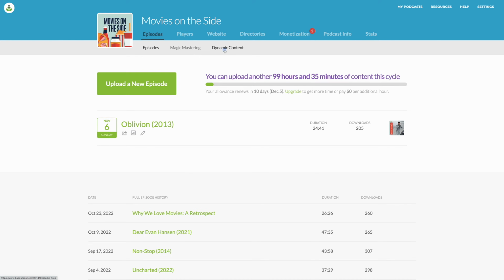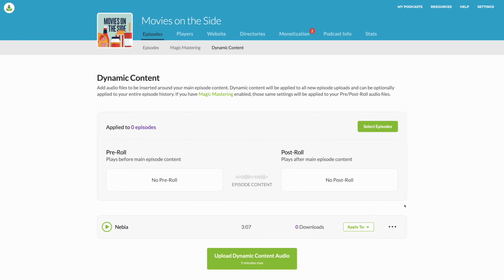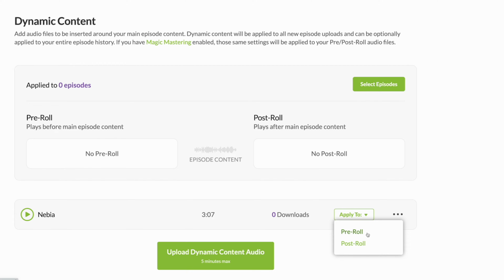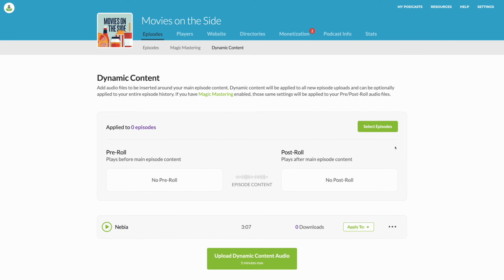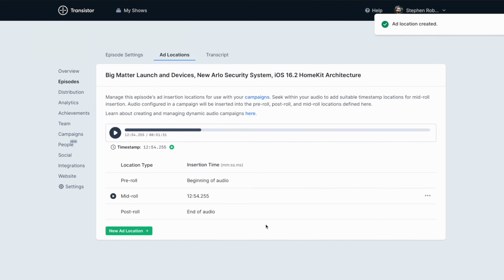Buzzsprout allows you to add dynamic ads to your pre or post roll. That means you can insert a 30 or 60 second or however long clip of audio, and it will appear at the beginning of every episode that your listeners download. Or you can choose to do it at the end. But other hosting providers like Transistor allow you to specify a specific timestamp in the middle of an episode or multiple timestamps throughout the episode. Then in the future, you can insert ads at those timestamps whenever you would like, and you can change them at will.